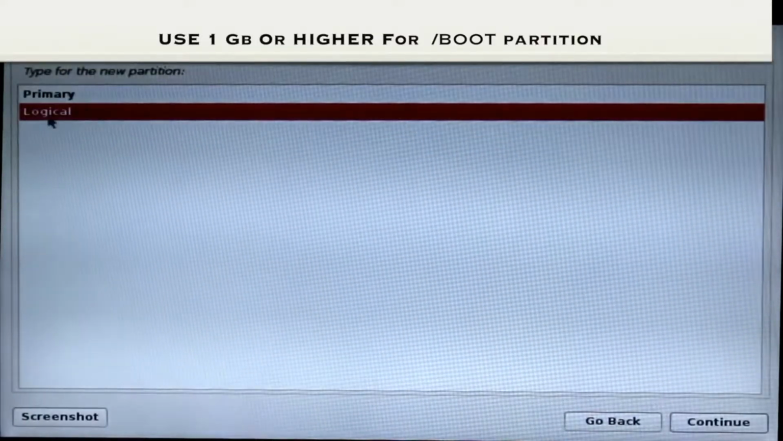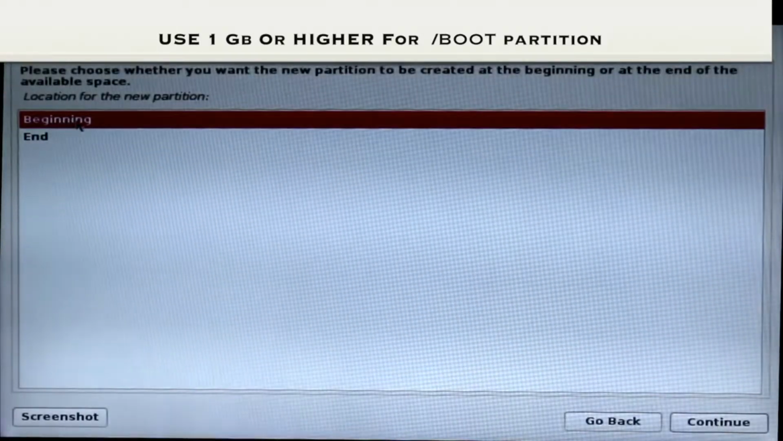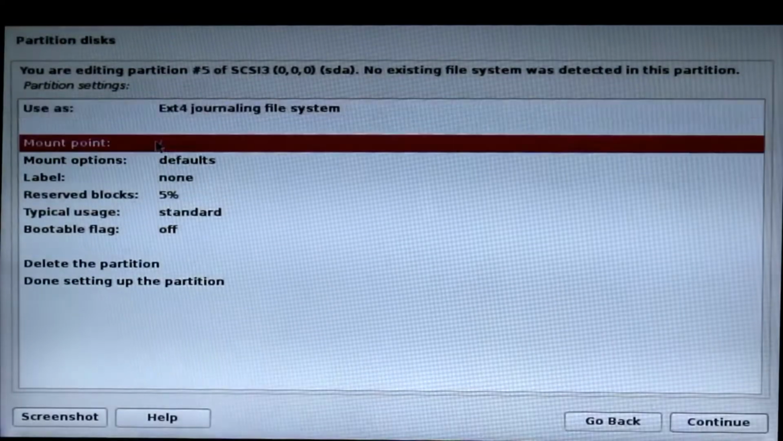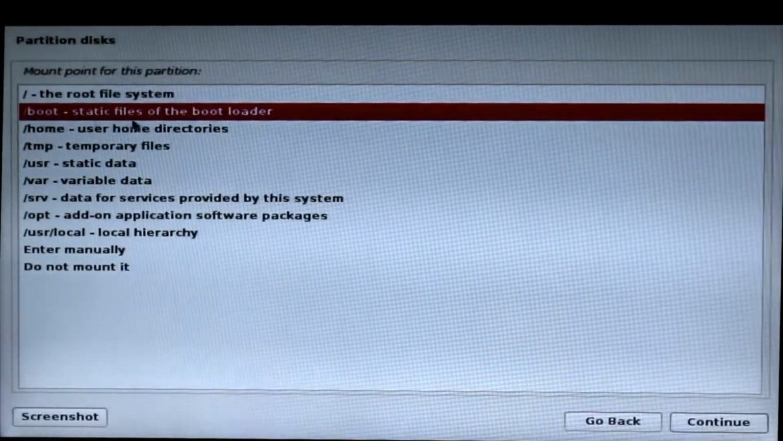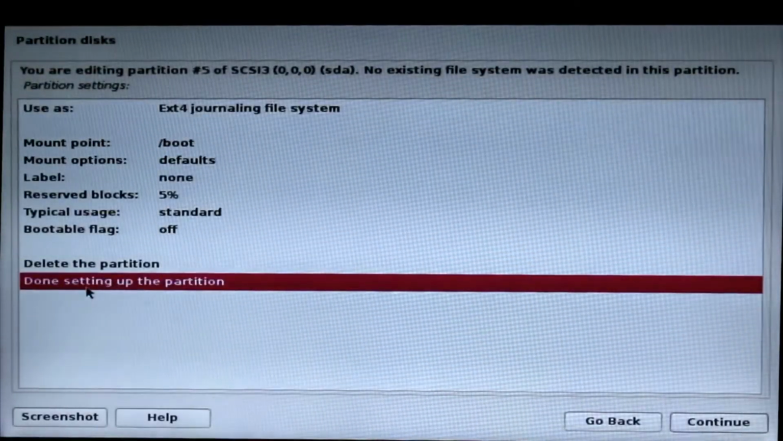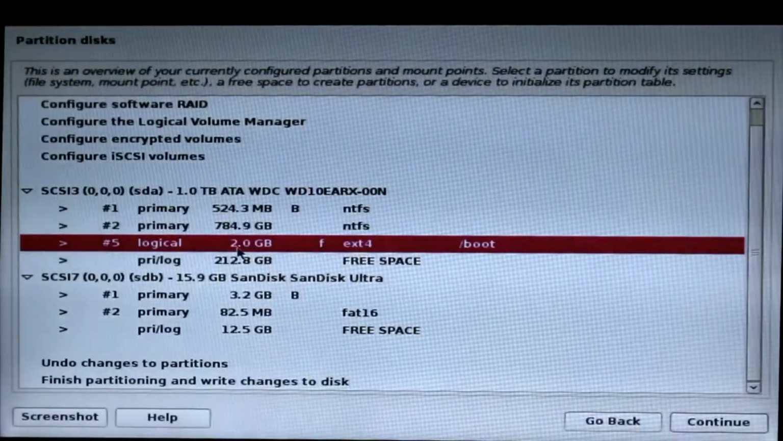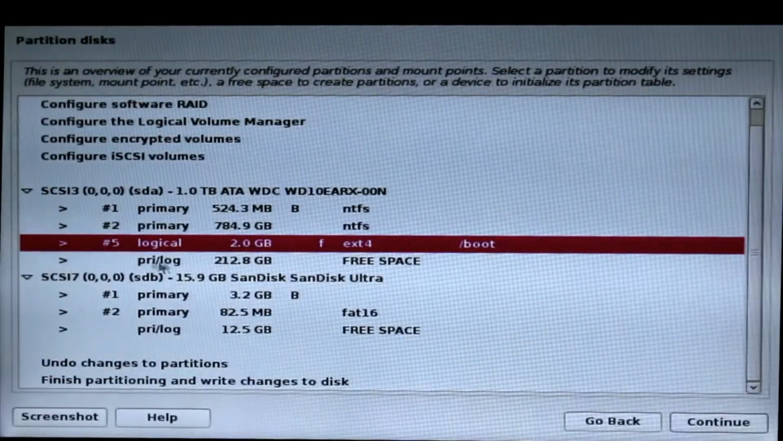Click on continue. Choose logical, and at the beginning, and continue. Now at the mount point you have to double click it, choose /boot and click continue. Now click on done setting up the partition and click continue. Now you can see the /boot is added. Make sure you remember the partition number. In this case it is 5.